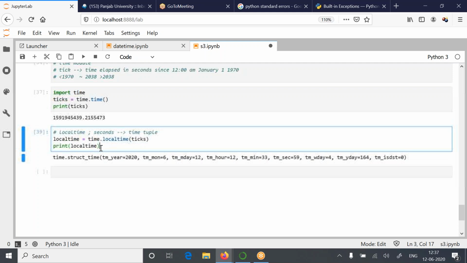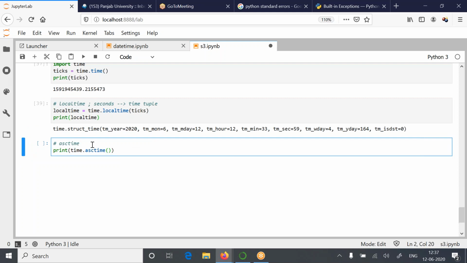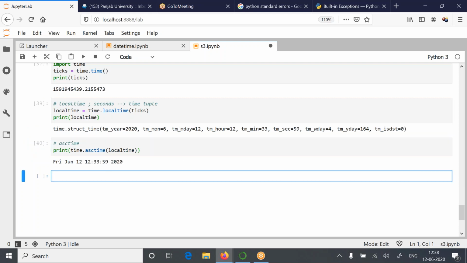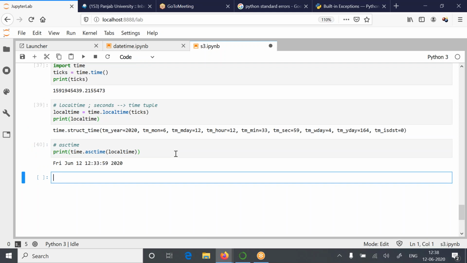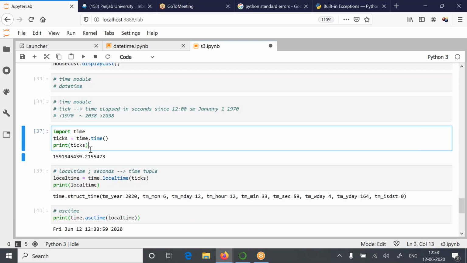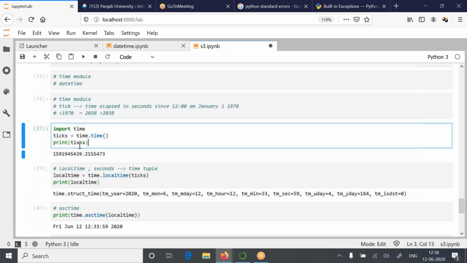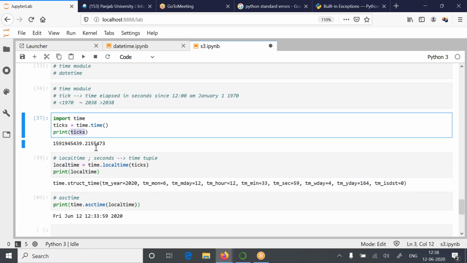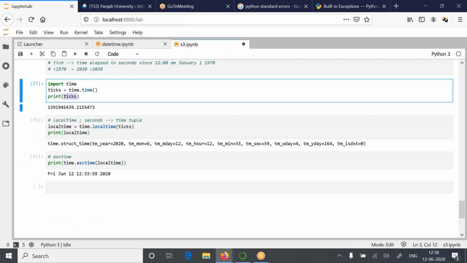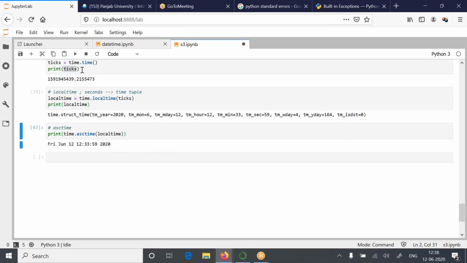if I run, see, it has displayed the date and time in a very nice format. Today is Friday, June 12th, and this is the time. Now why is it showing 12:33, whereas in my terminal the time is actually 12:38? Because you obtained the value of ticks at that time when it was 12:33. So that value got stored in ticks, and now when we are running the code, the system is picking that very value of ticks only.